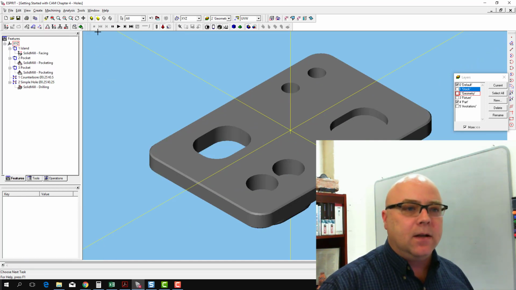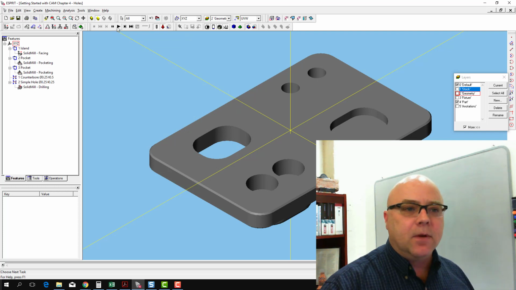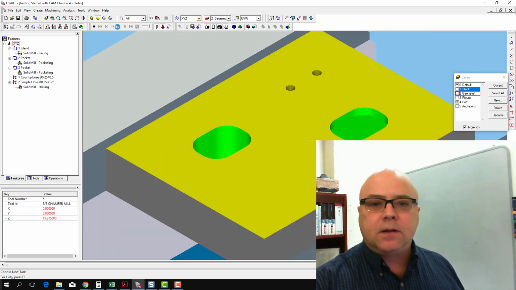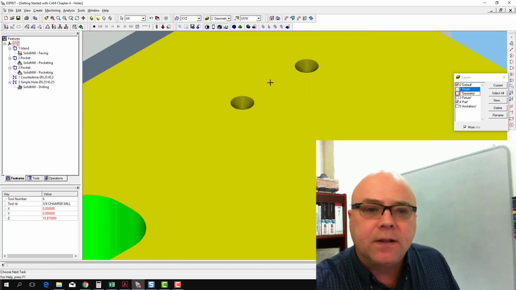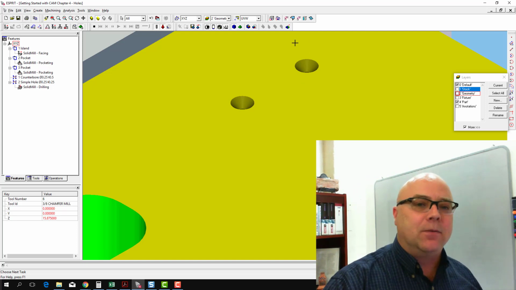Now we can simulate. Again, let's make sure that we've got our full collision detection turned on. Go ahead and simulate that operation. So it faces, it pockets, and it made two little divots in the top of the workpiece that our drill, our number 7 drill, which comes up next, is going to be able to follow.